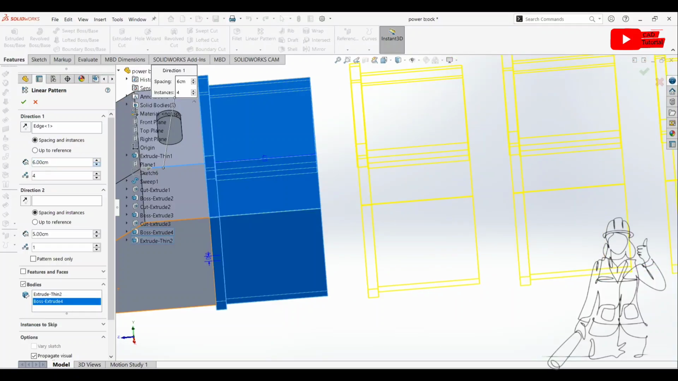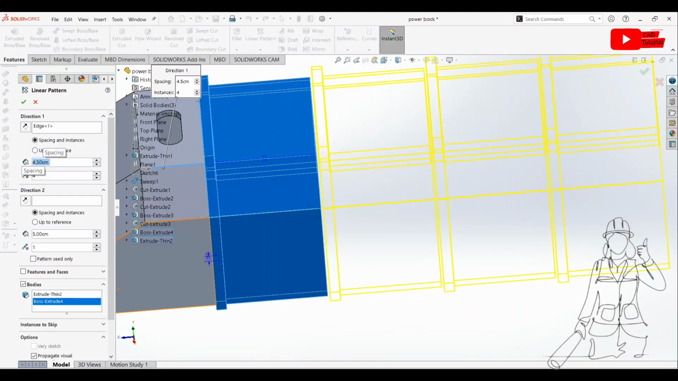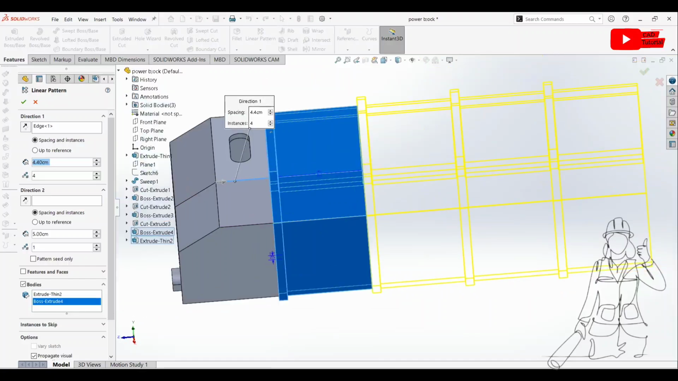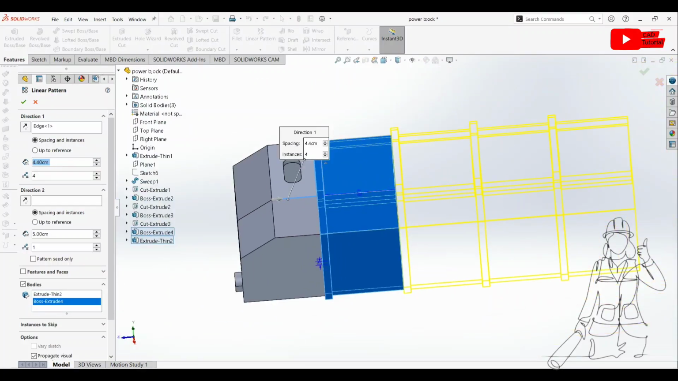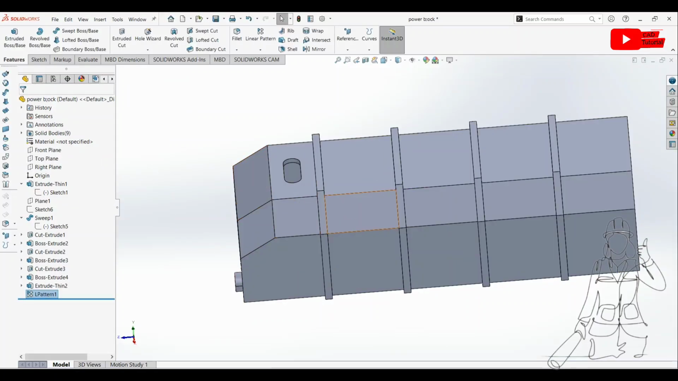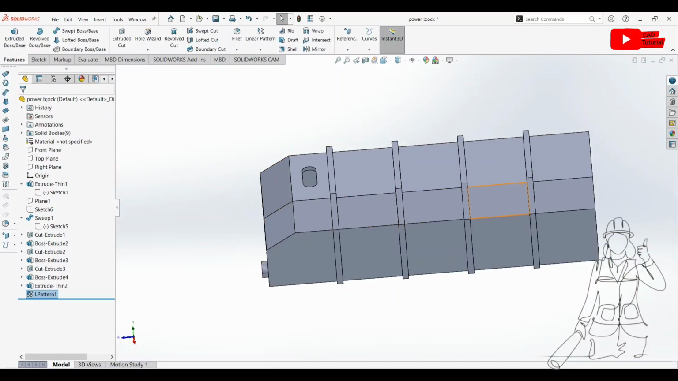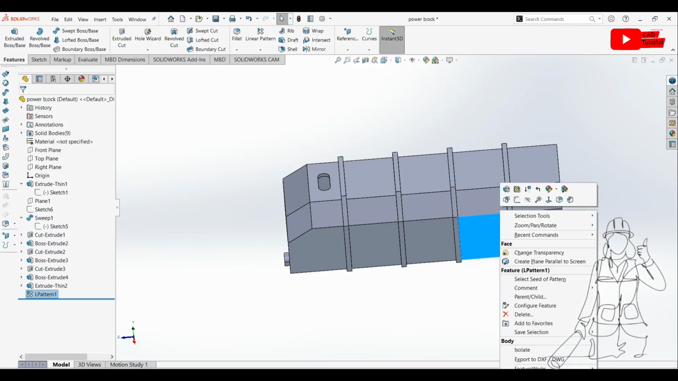So I change it. And I want 4 of these. I click on the check mark and we're done. As you see, we have patterned that part of our model.